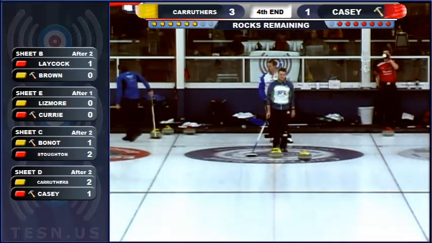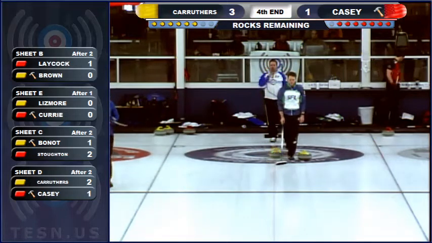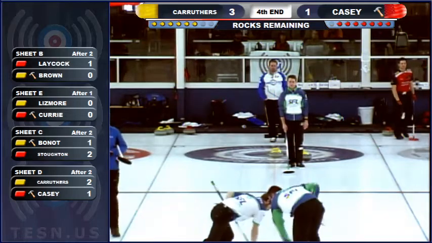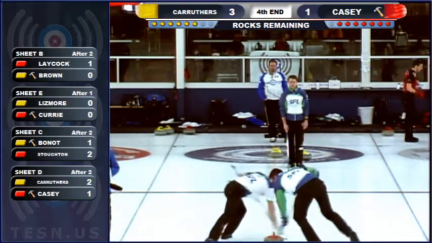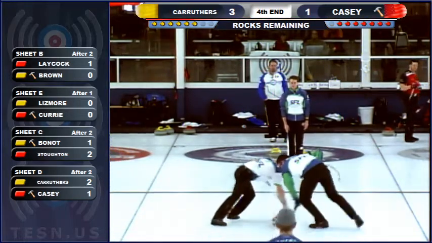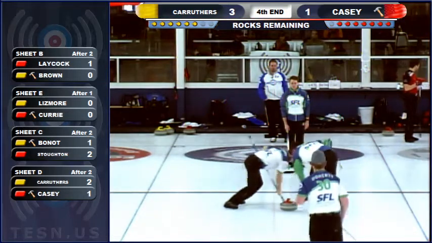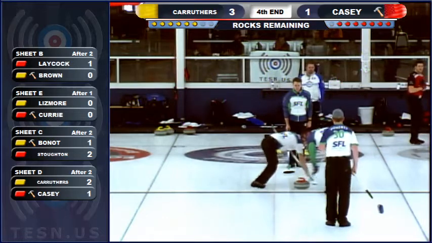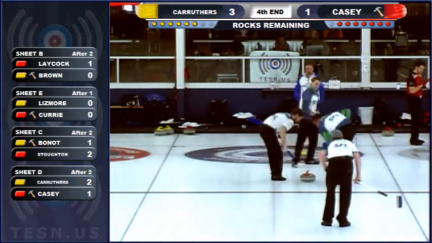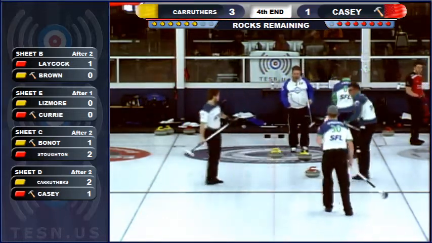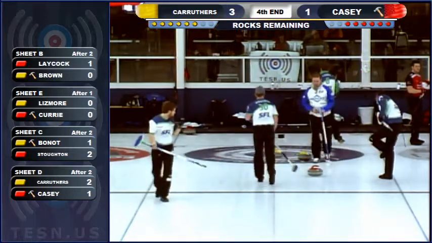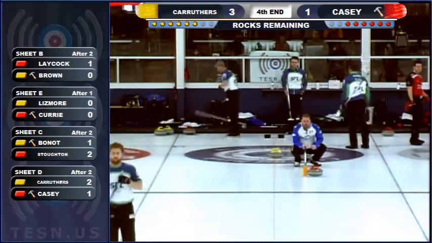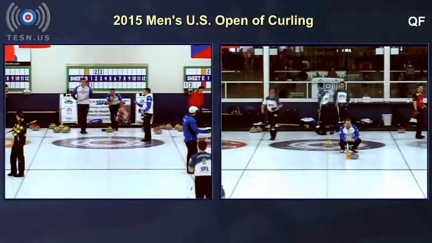Second attempt for Robbie Doherty at this corner guard. Slipped into the house with his first one. Line's a little tight. Hard. Sweepers keep it going, keep it going, hard, get it over the hog line. Already pulling back a little bit. Good shot. Makes a nice guard, but given that the free guard zone is gone, Reid can now run up there and peel this off, and that's the trouble with sliding in on the first one.